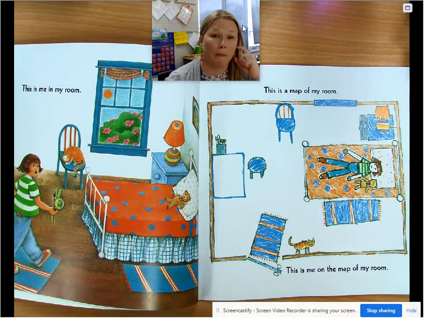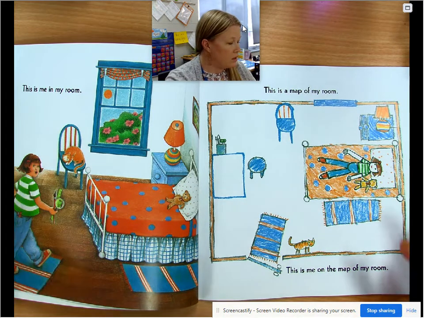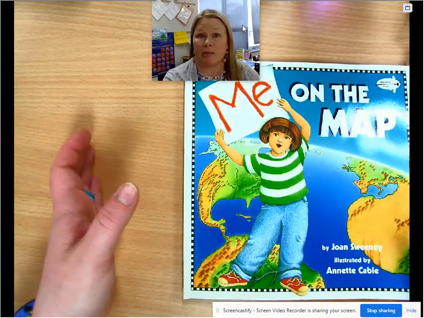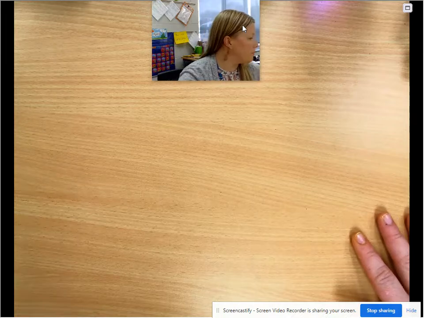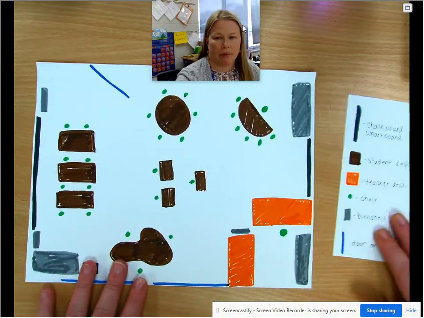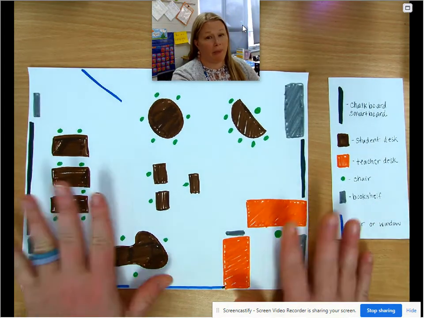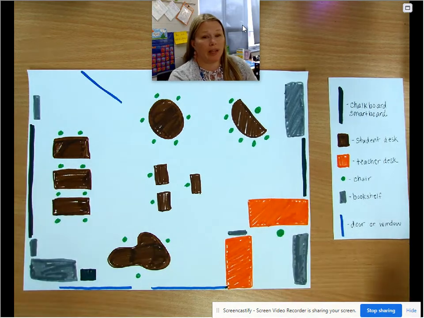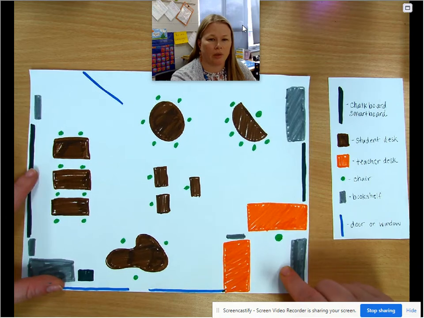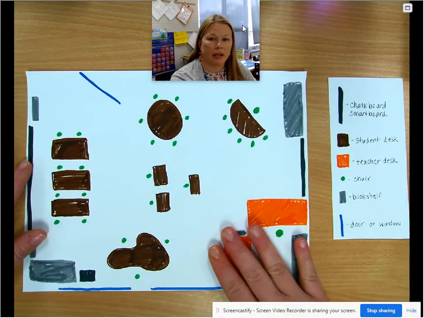I want to show you my map of my classroom. Okay? You're going to make a map of your bedroom, but I made a map of my classroom because that's where I spend a lot of my time. So here it is. Maps have a few important things that we need to remember. Now, again, scale. This piece of paper fits under my projector, so we know it's not too big. It's a regular size piece of paper, but I was able to fit all of the things in my classroom on this one piece of paper.